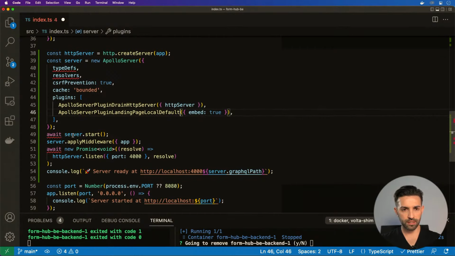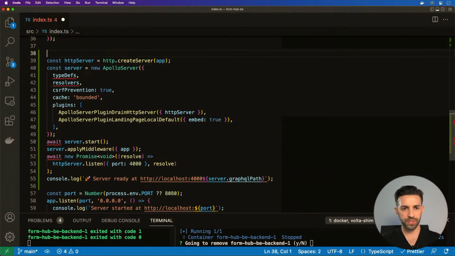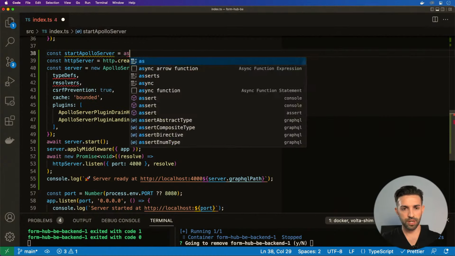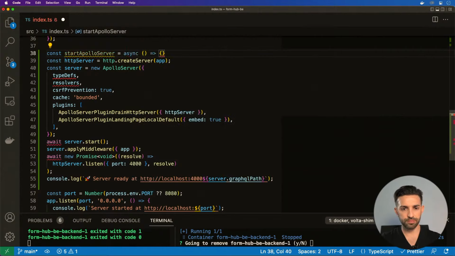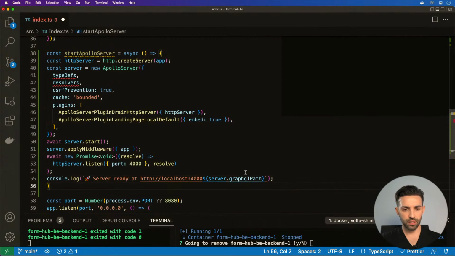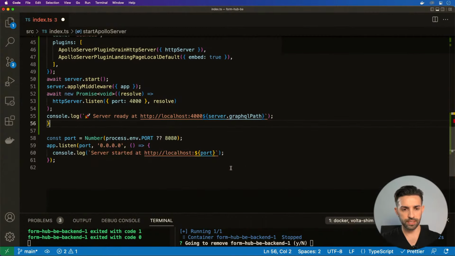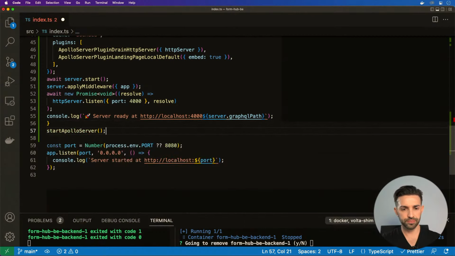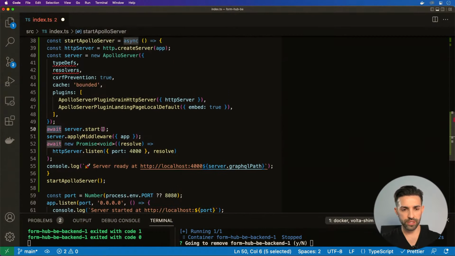We do have some start commands here. So kind of like their example, looks like we do need to wrap this in a function because we are using await. We don't have top level await yet, I don't think. So start Apollo server. I'm going to wrap this in an async function. And we'll run that here. Okay, now I can use await.